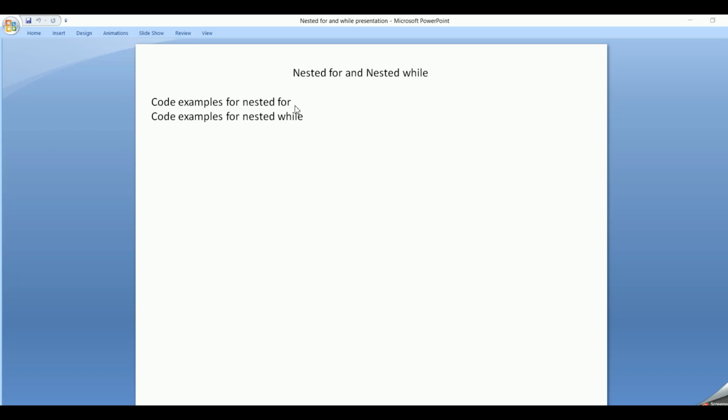What is nested for? Nested for is nothing but a for loop within another for loop, and nested while is a while loop within another while loop. So let's look into some of the code examples for both of these.